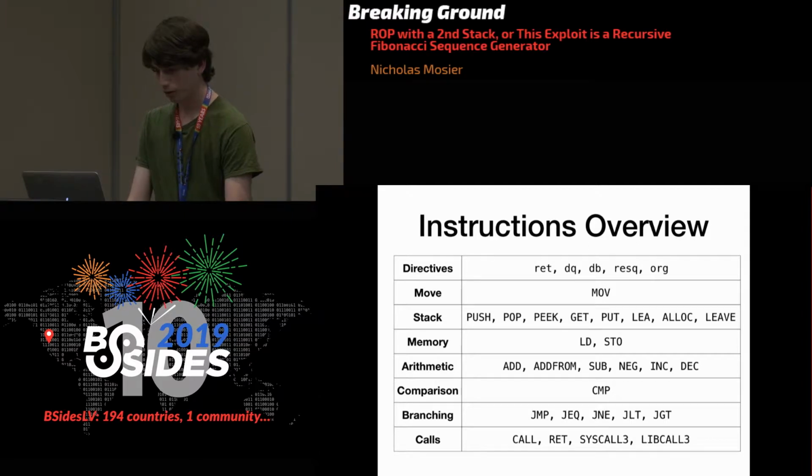Now to the actual instructions. There's a move instruction that's pretty basic and self-explanatory. More importantly, there are the stack operations. It has the usual stack operations, so push, pop, allocating space on the stack, and so on. For memory, there are the load and store instructions. Each of those just works on arbitrary 8-byte addresses.